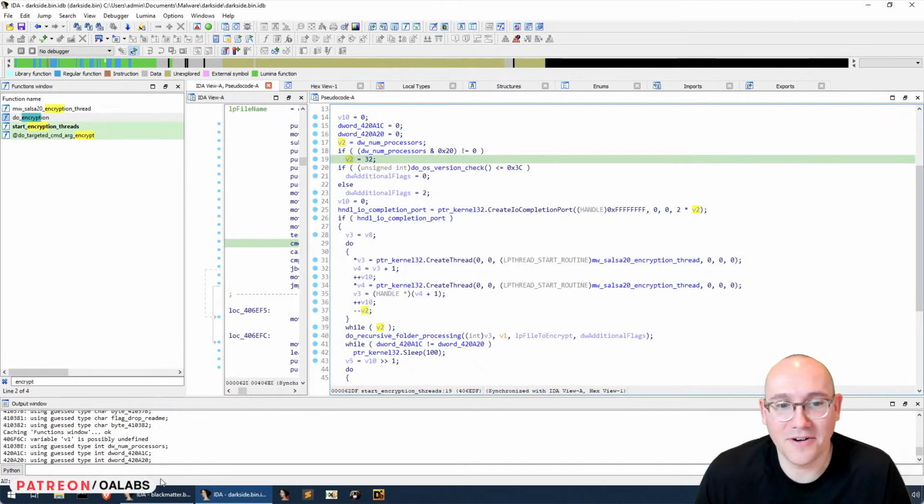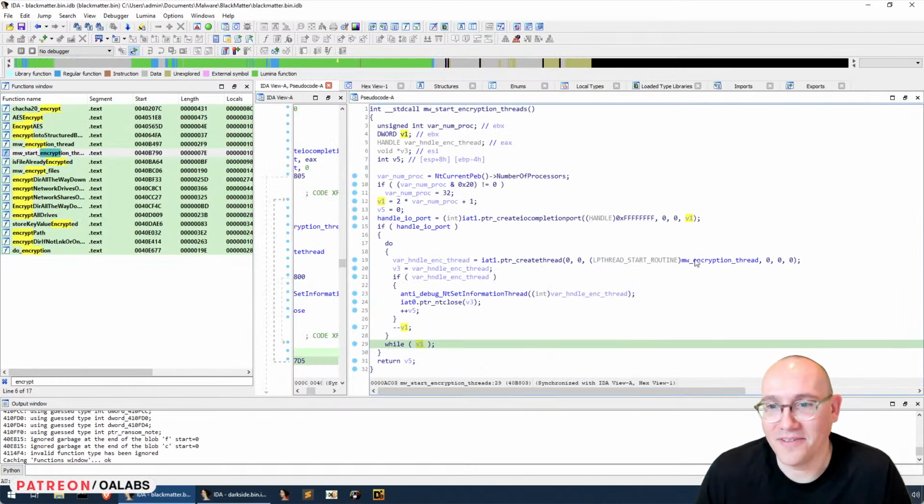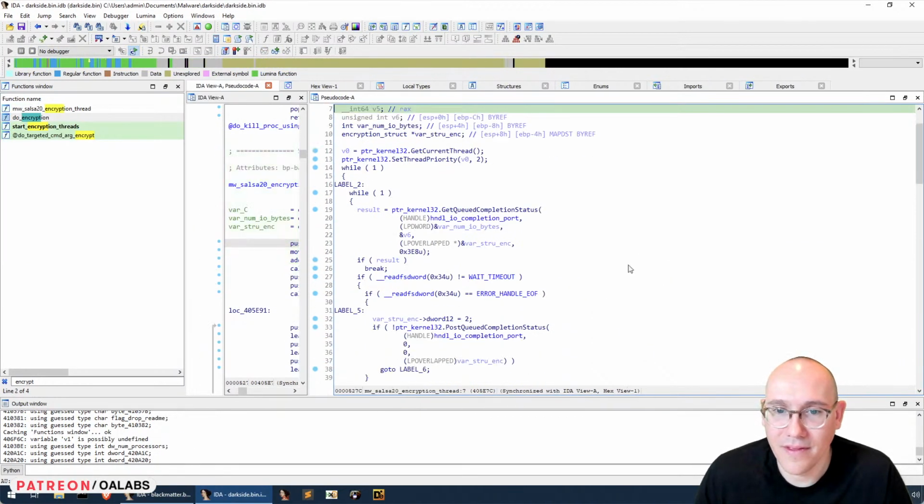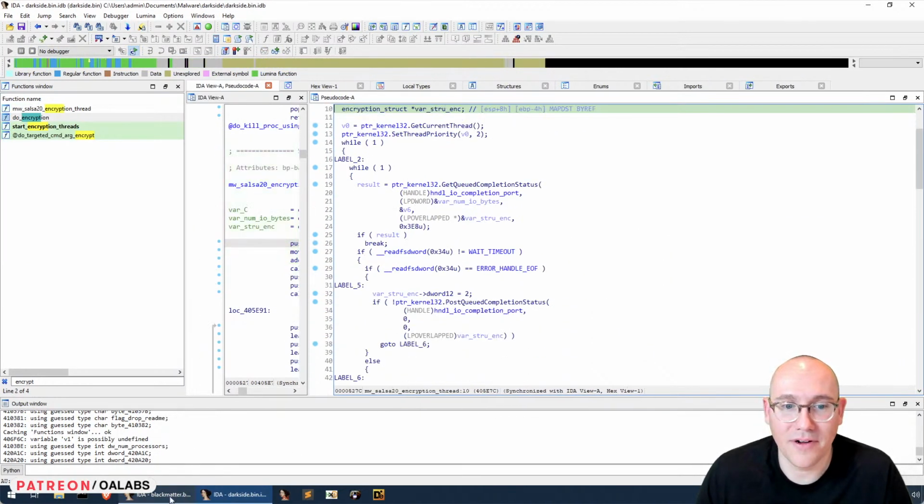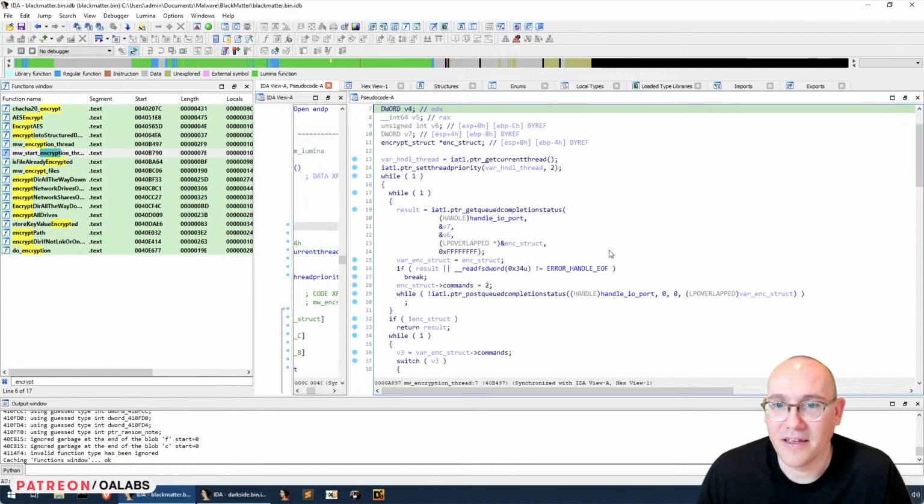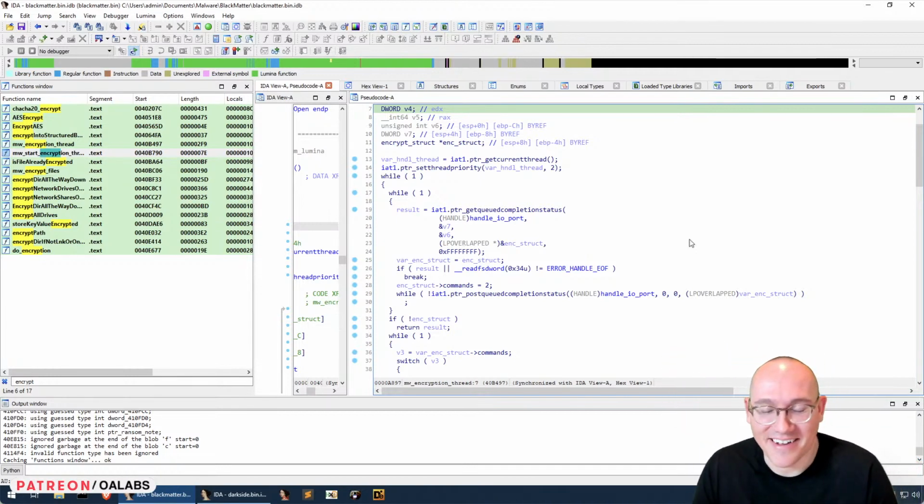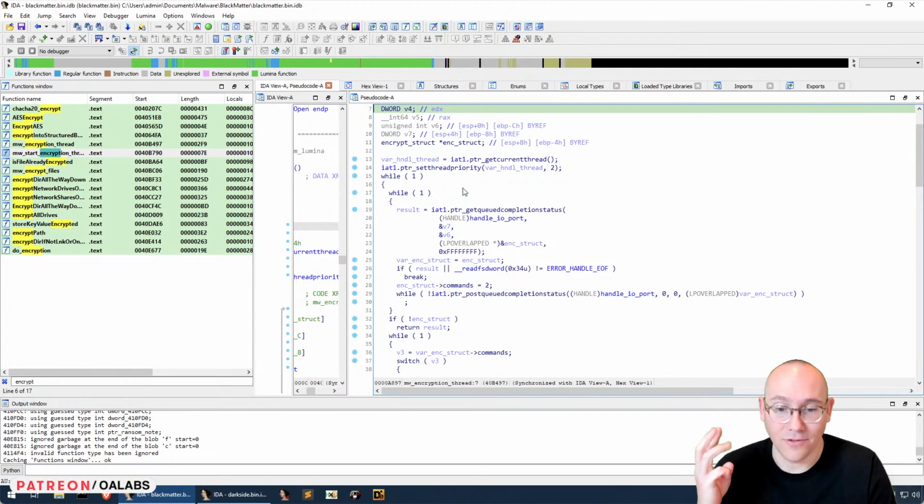But look at, like, the code is almost identical. And if you look at the encryption thread itself, with the IO completion ports, it's a copy paste job basically. So there's a few more very funny things in here that basically are just copy paste jobs.